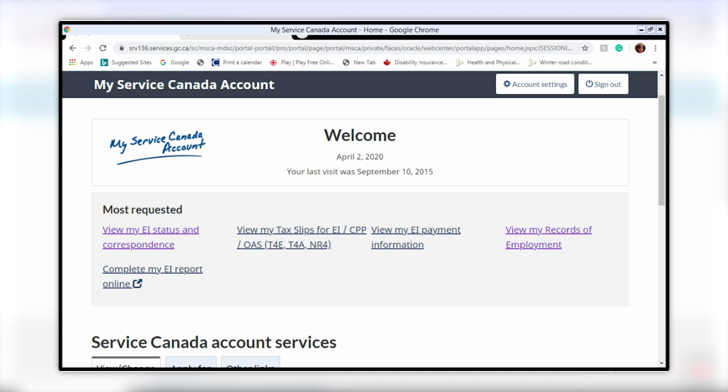Once you are inside the Employment Insurance section, find the area called Reports and Documents. In some cases, you may need to scroll down the page to locate it. Here, look for the link that says View My Records of Employment and click on it.